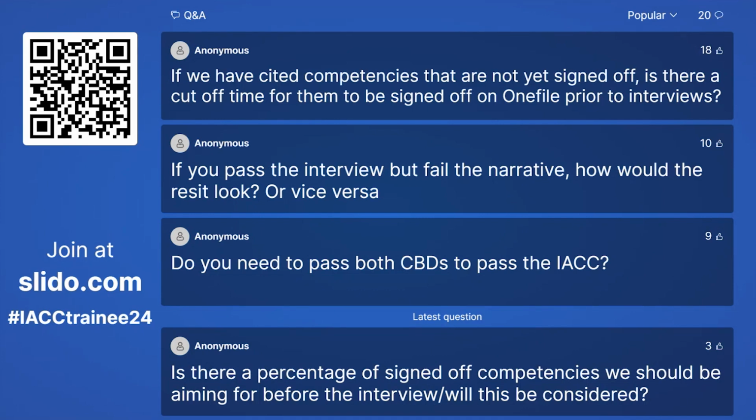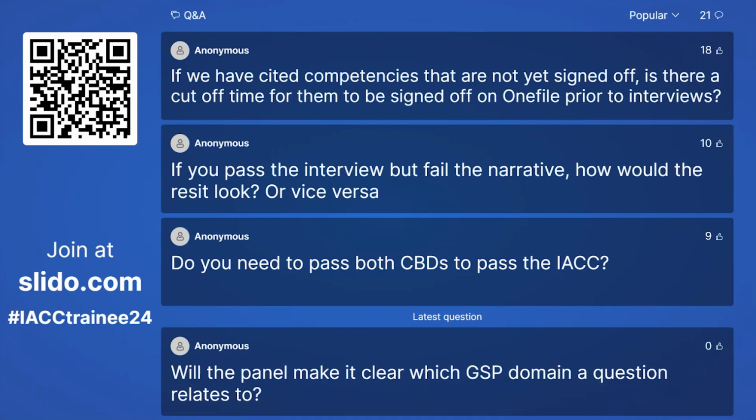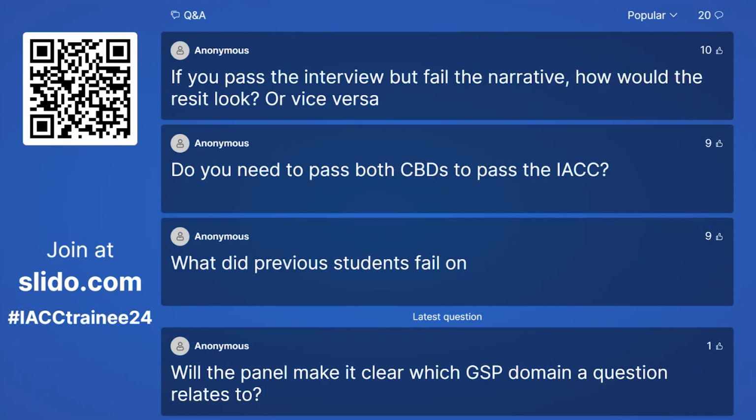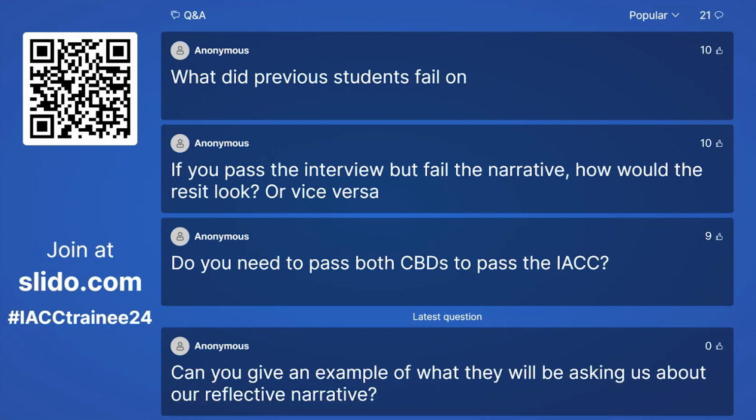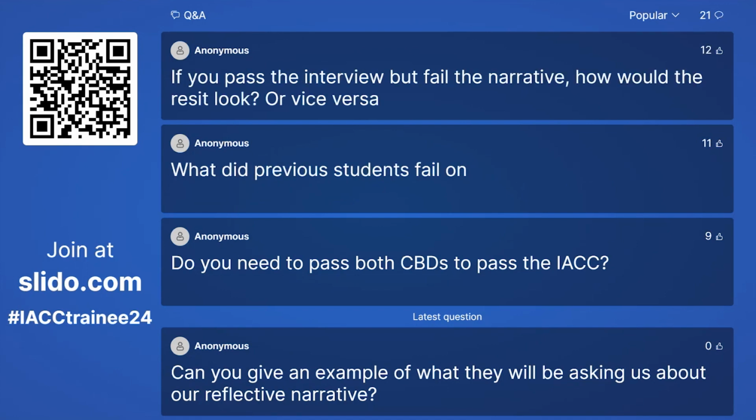Thanks. Okay, if we have cited competencies that are not yet signed off, is there a cut-off time for them to be signed off on one file prior to interviews? We would hope that by the time you go into your interview, those cited competencies have been signed. It may be that your panel refer to it. If there's a reason why they've not been signed off, your training officer's been on leave, or there's been an interruption to your training, there's an opportunity for you to explain that. But it really is based around your narrative.